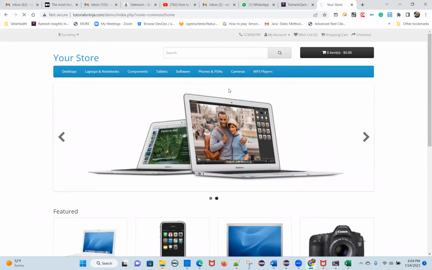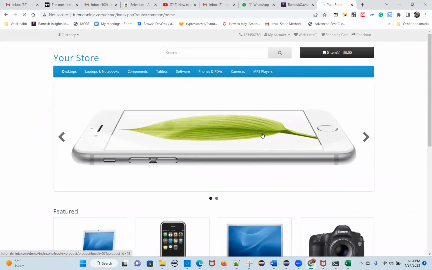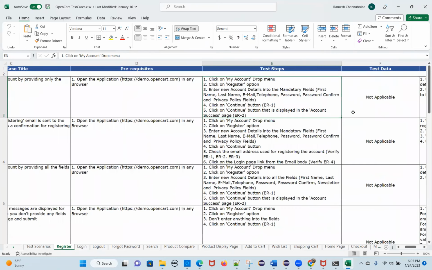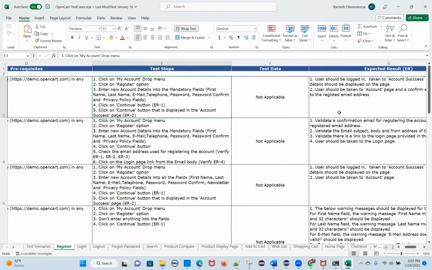We have written what we are doing here. So you're entering the test steps, which is the crucial action you are doing. You're doing an action, so those action steps are here. Click on the Continue button that is displayed in the account success page. And this is the register positive test case.